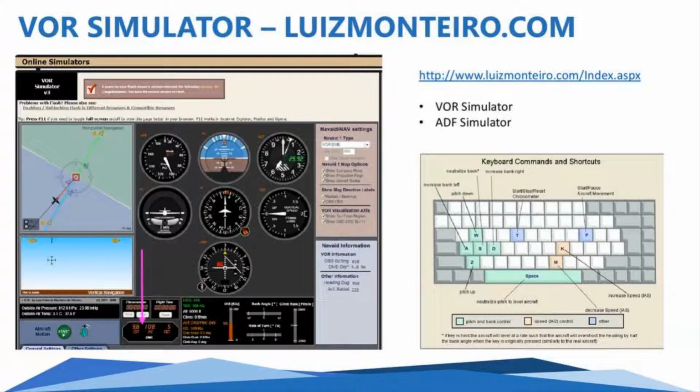Now, I'm going to show you how to track and intercept a VOR, and I'll also show you how to go direct to a VOR. So in the event, I'm going to point the nose of the airplane, probably going in a different direction, completely away from the VOR, and I'll show you how to then track directly going to the VOR, okay?